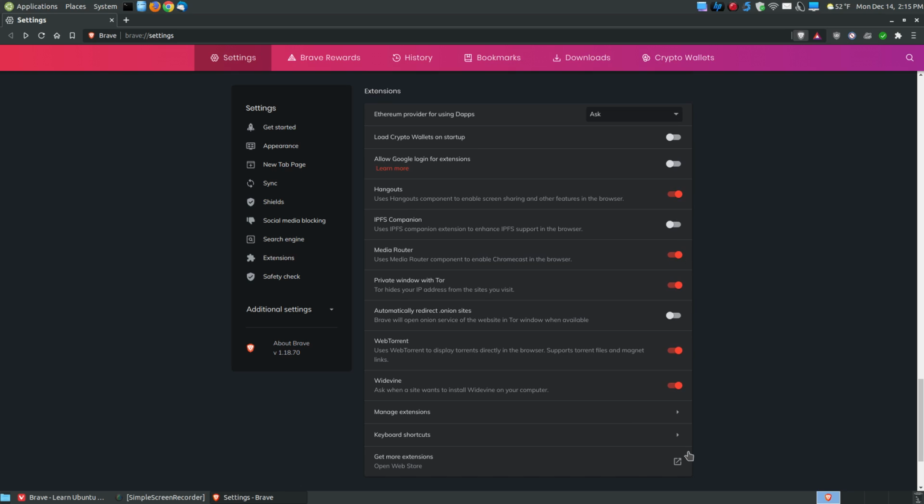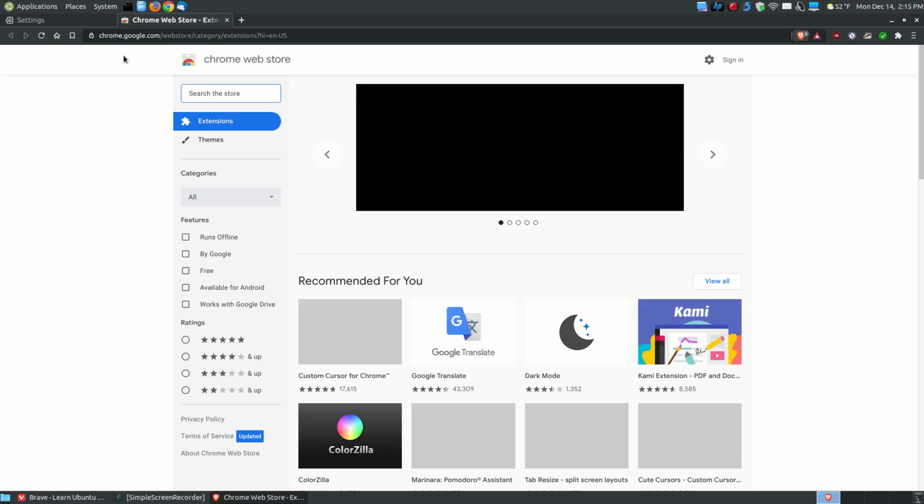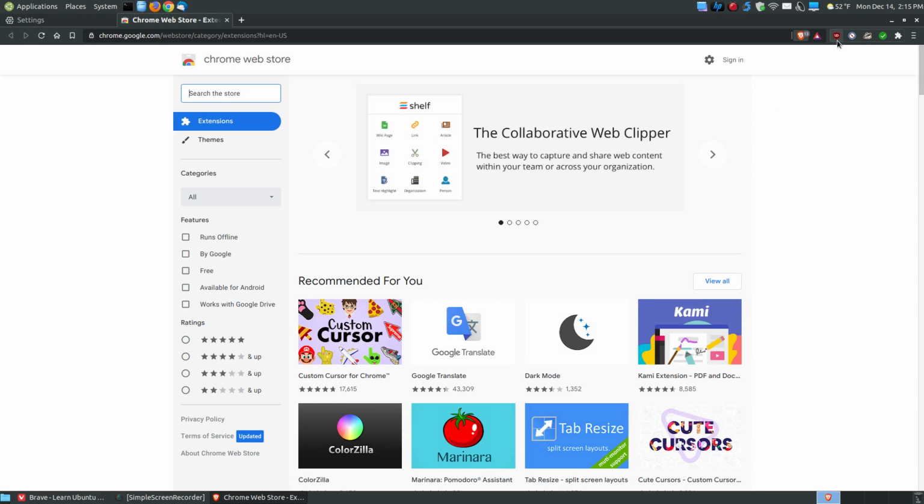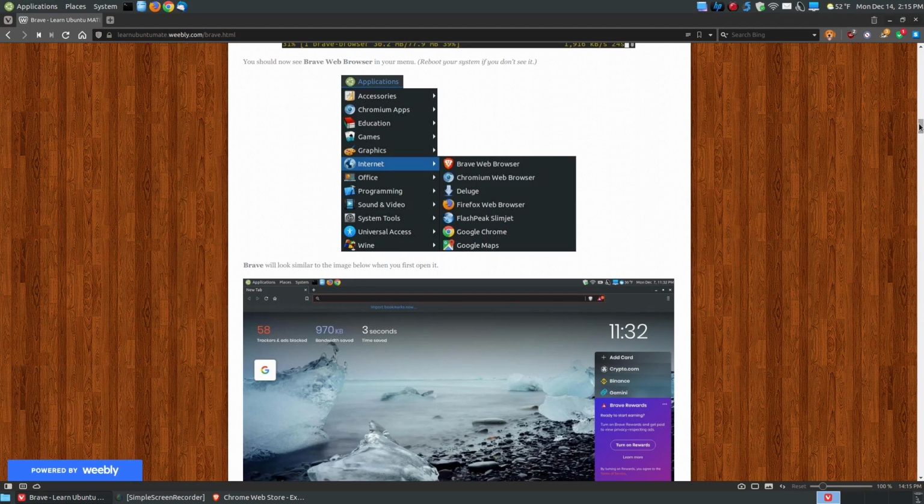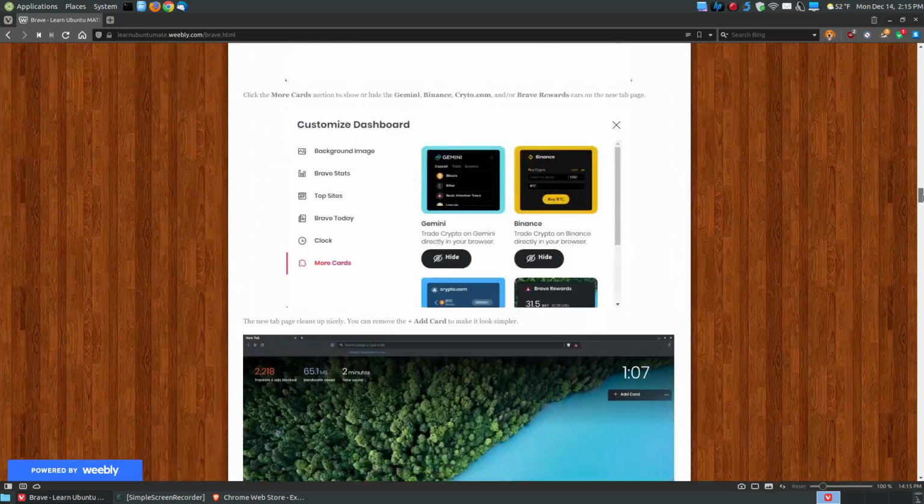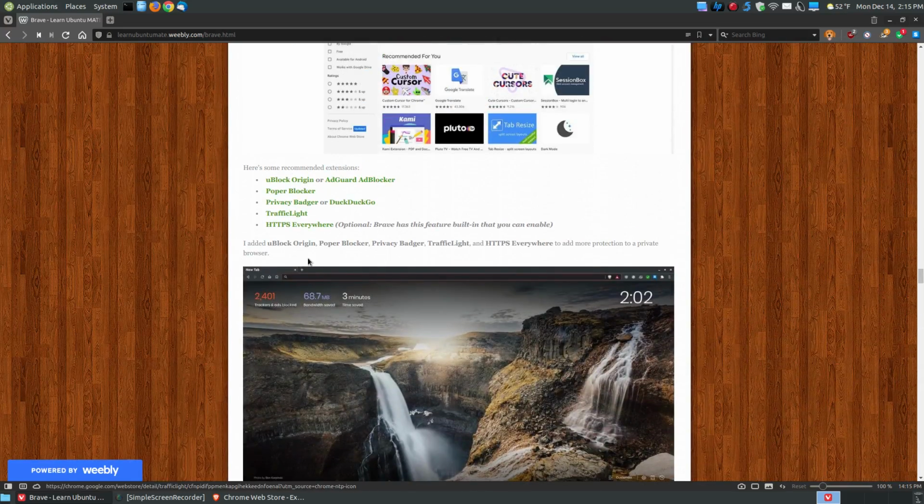Now, I've already showed you, if you want to get more extensions, you can click here and it will open up the Google Chrome Web Store. I do have the uBlock Origin, the Popup Blocker, I do have Privacy Badger, and I do have Traffic Light. So if you would like to install any of the 4 extensions I have here, you click the link on my website, and I do have the suggested extensions that I like to use here.